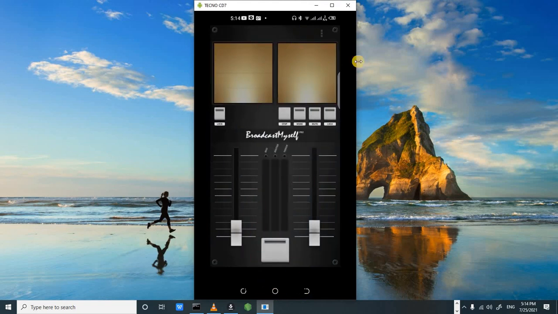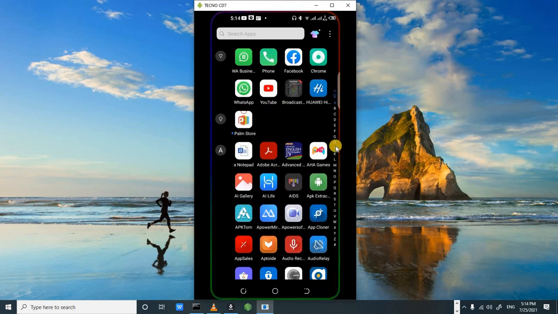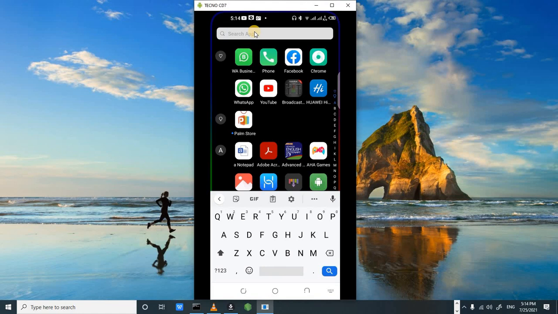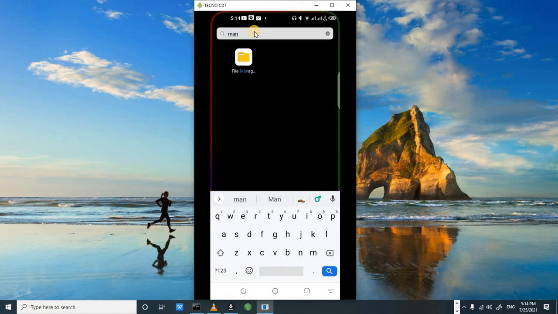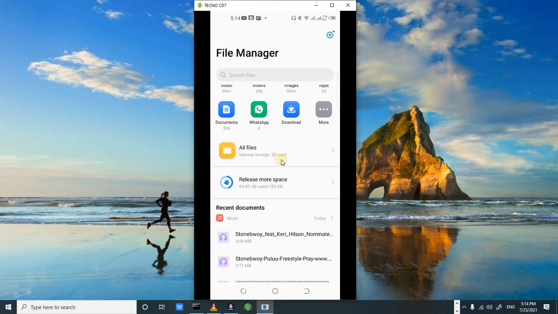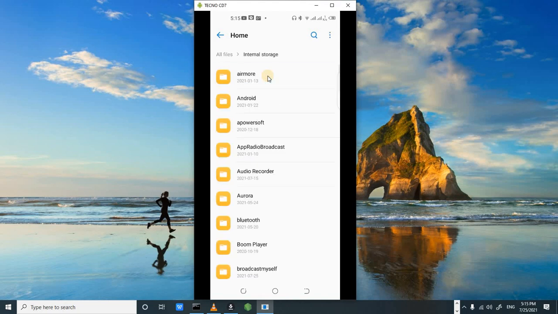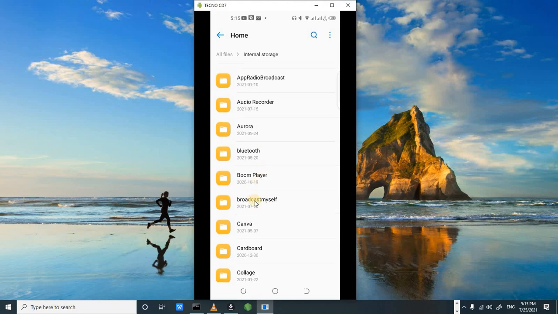You can even close this app because we will come back to it. So to load songs, you need to access your file manager. So this is our file manager. You go to your all files and then you choose your internal storage. At the internal storage, you now look for the Broadcast Myself folder.